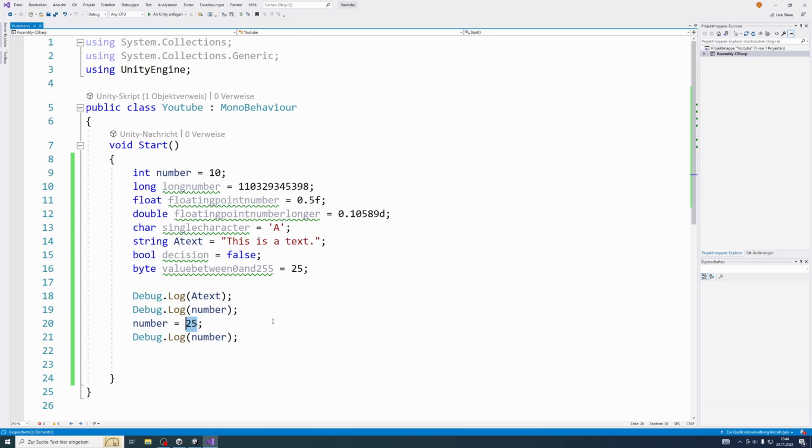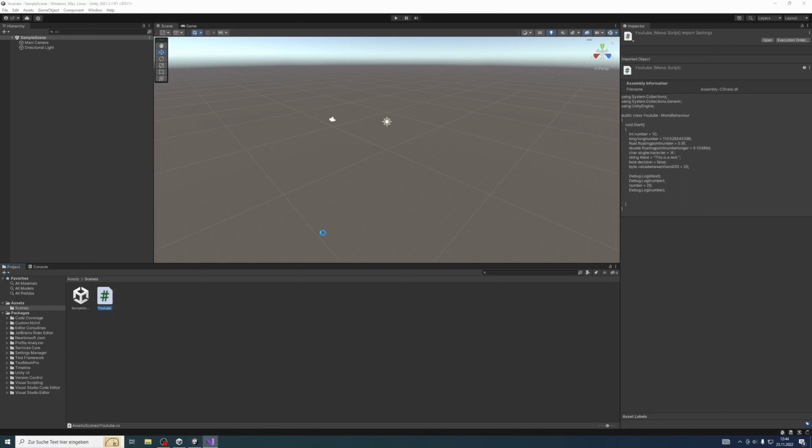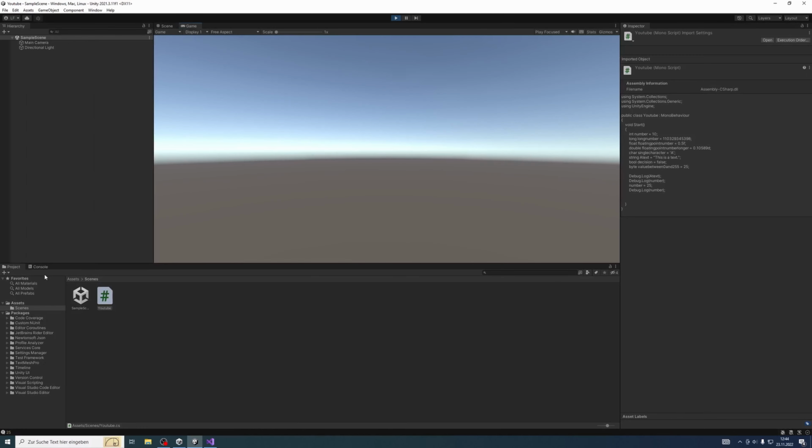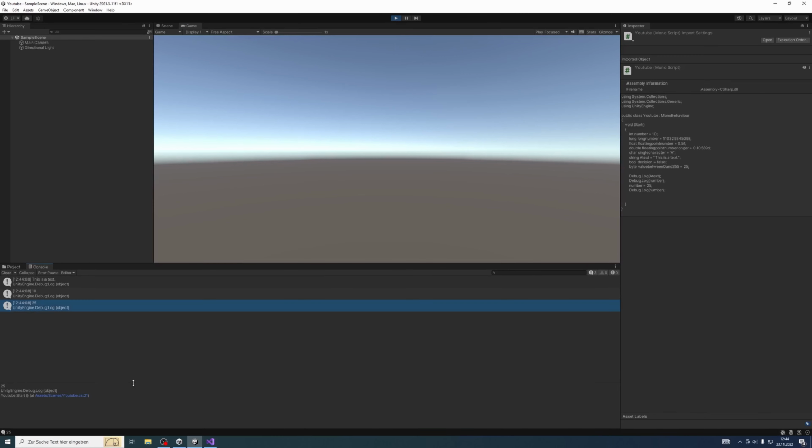Okay, so now remember to always save your script before you want to try it out, because otherwise the changes will not be seen in the editor. Okay, after saving your script, switch to the Unity editor, press start, and if we go to the console now, you can see that we see the text that we wrote in the variable a text. After that we see the value 10, and after that the value 25.